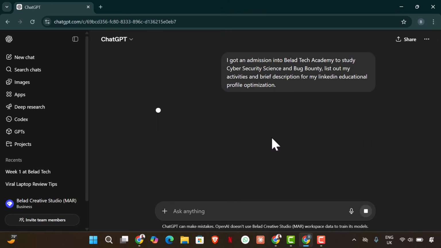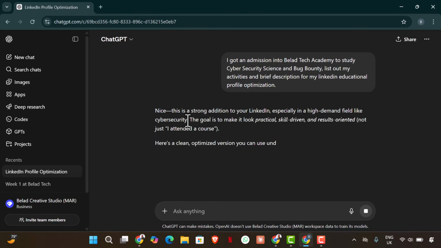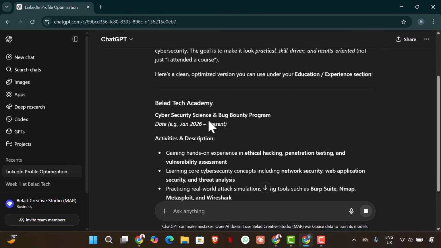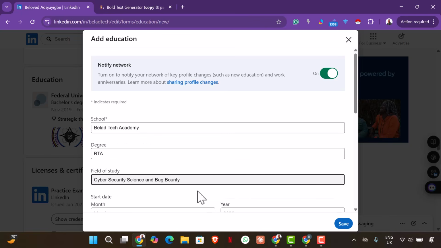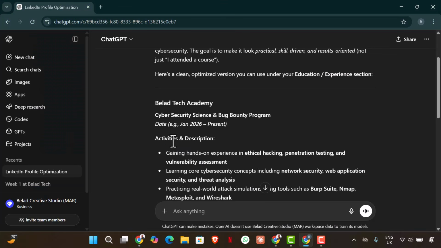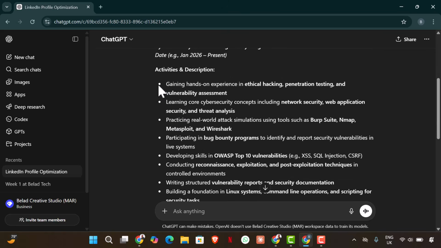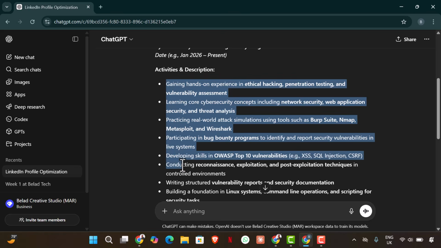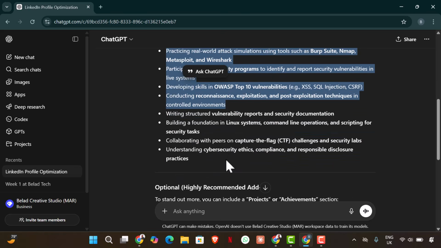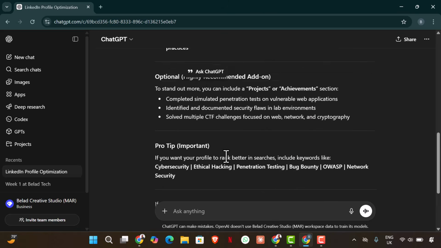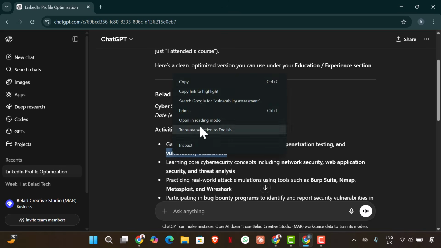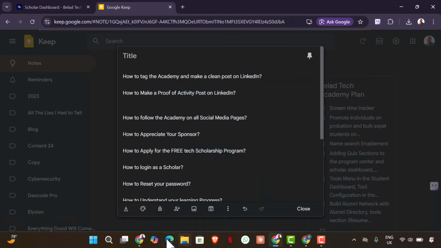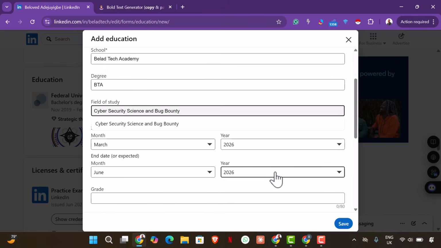So I'm using ChatGPT to just refine what we're going to write there. You could see this is the cybersecurity science and bug bounty program. So you could actually leave that as cybersecurity and bug bounty. And here you have your activities and description. You could actually take some of these activities right here. I want this to be in simple sentences. So here your activity and skill, vulnerability assessment, is right here. I could easily come here to input all those.